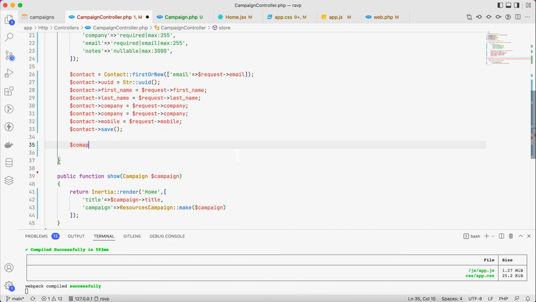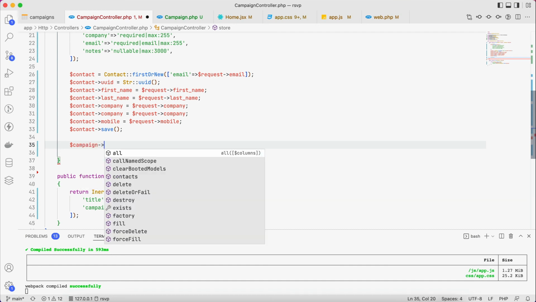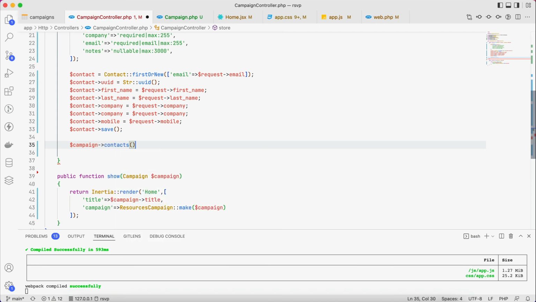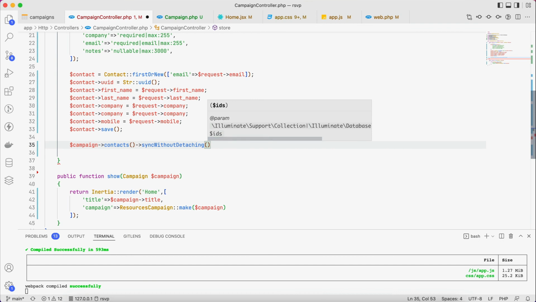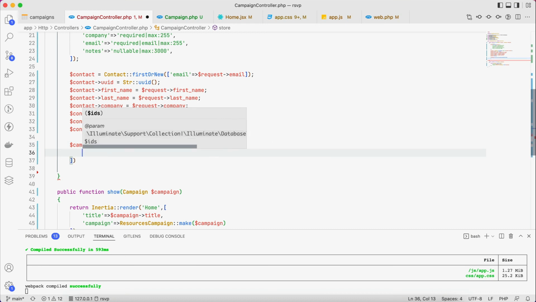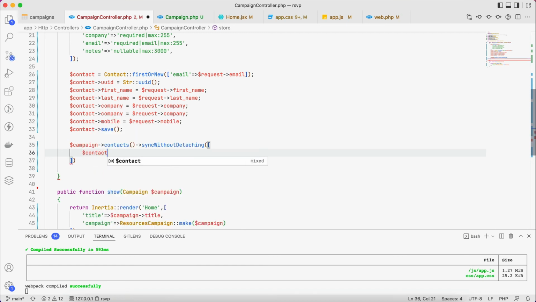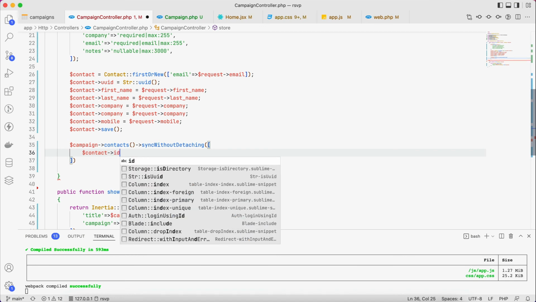Next, on the campaign, we are going to find the contacts. Remember, we already added them to the model, and we can say sync without detaching. So this contact is added to this campaign and we don't remove any other contacts assigned to this campaign. And the way we pass this is like the following. So we pass an array that has the ID of the contact. So we already created the contact in the earlier step, so we have the ID.